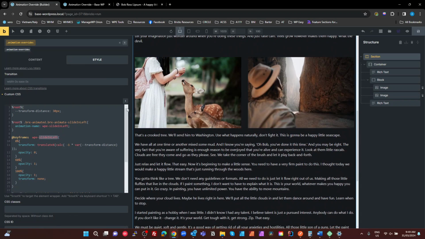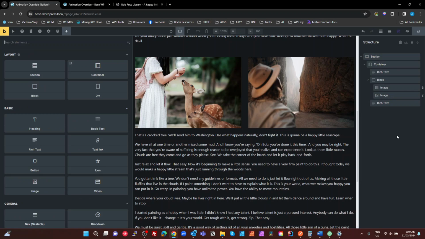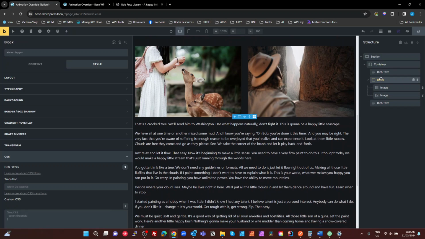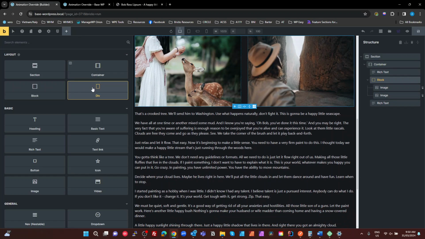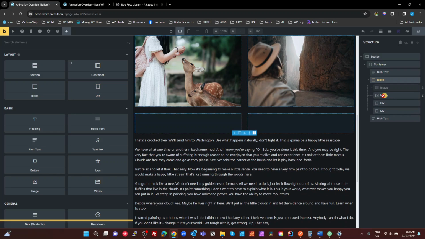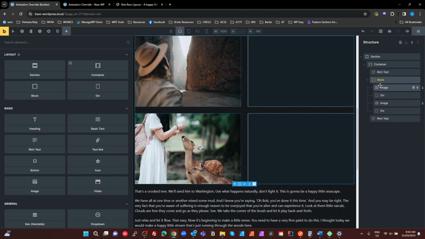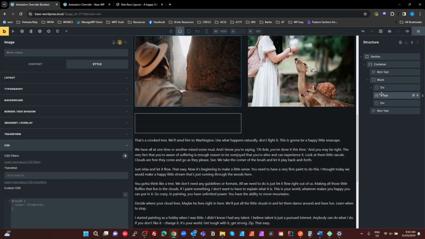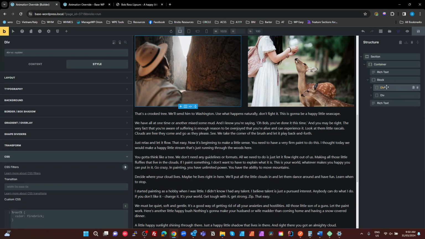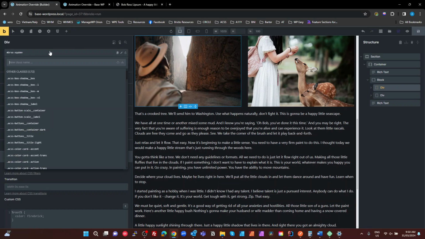Okay, let's have a look at making this even cooler. So we're going to add some 3D animation to this. And to do that, firstly, I'm going to add a couple of divs here, and I'm going to put my images inside the divs. Okay, and on that first div, I'm going to create a thing called a perspective wrapper.